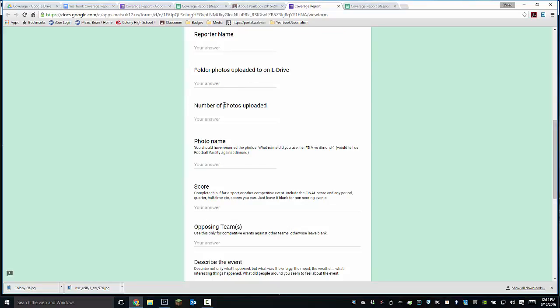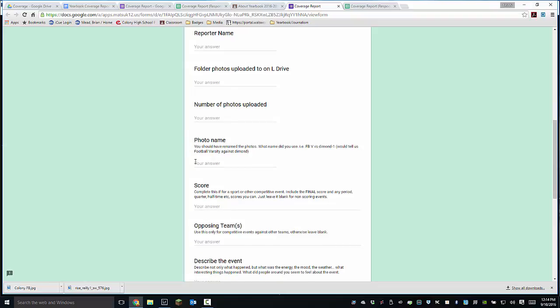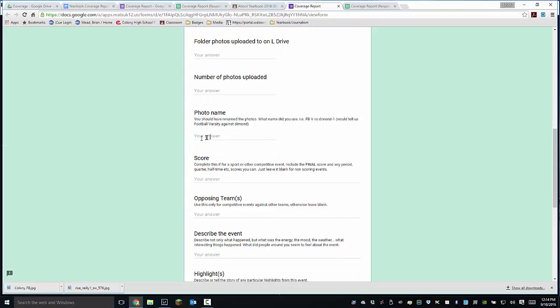You should also put the number of photos that you uploaded. If you don't know the exact number, a close guess is fine. And then the name. You should be renaming all your photos with something to do with the event or the shoot. And so if it were football versus Diamond, I might do DIM, and then I might do a dash, and then the number will represent the number that Lightroom will automatically put in there.